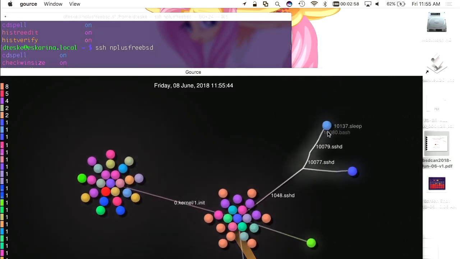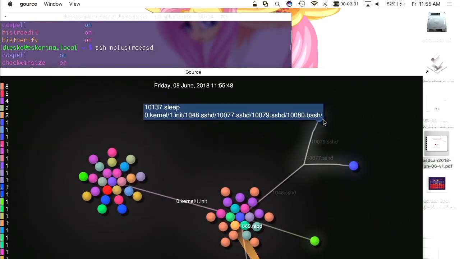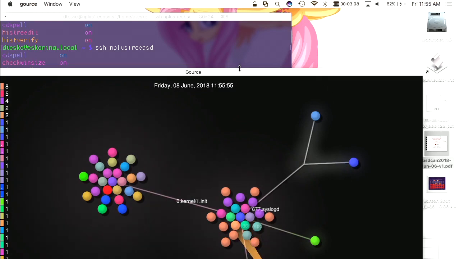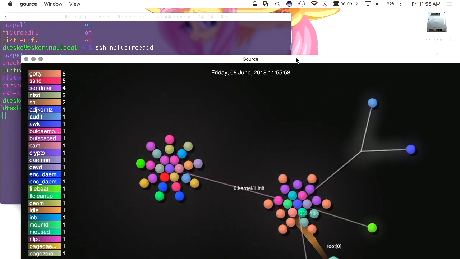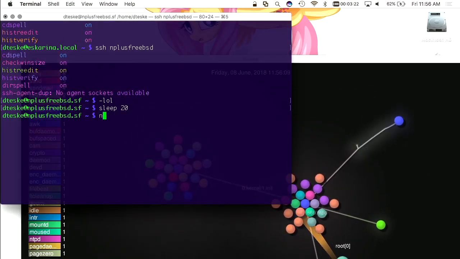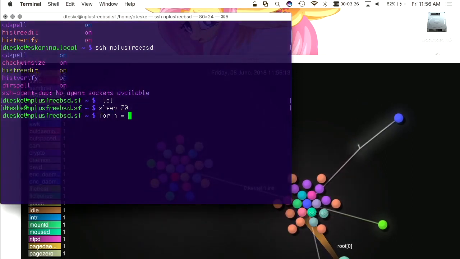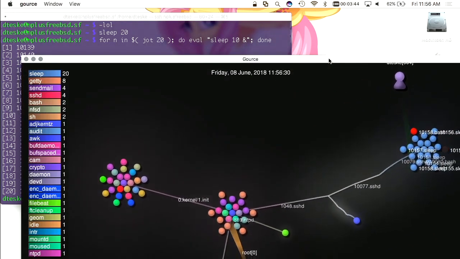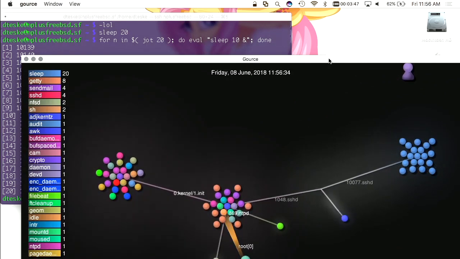There's a bash and it has a sleep. And I can see that it goes kernel, init, sshd, sshd, bash, sleep. And is it about to die? Still there. Any second now. There it goes. Removed. Gone. Dead. Let's have some fun. There's a bunch of sleeps, and after 10 seconds, they will die. We'll have a funeral for them.